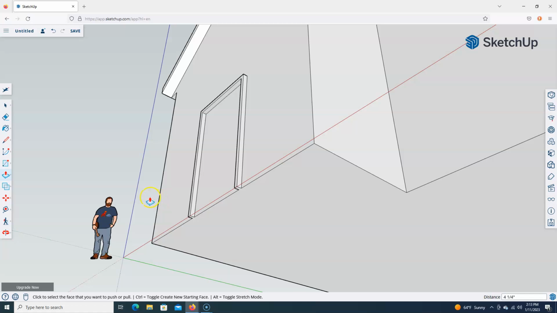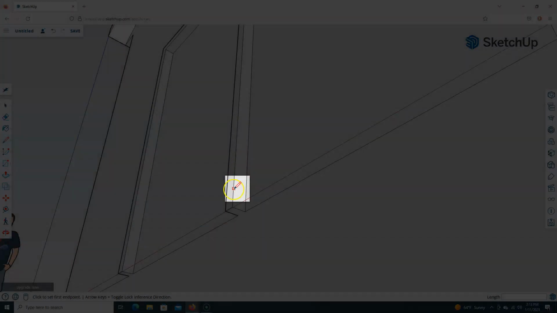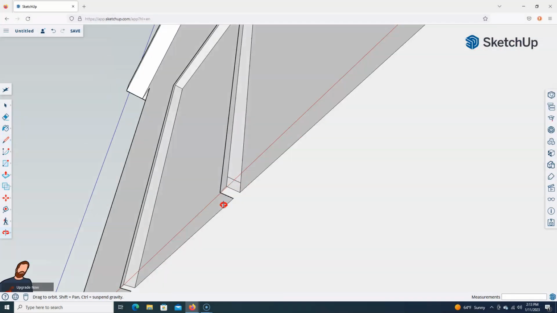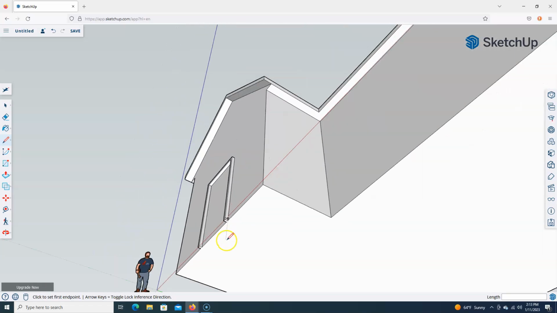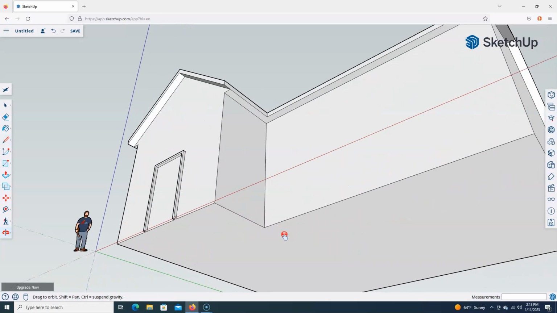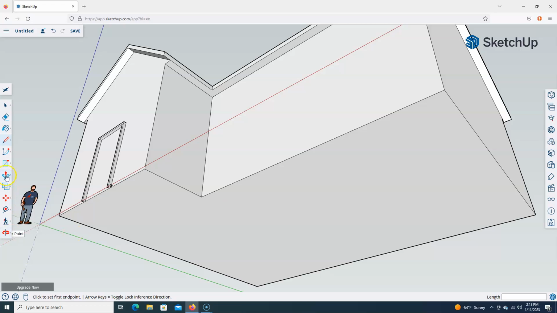So we're going to take our pencil or our line tool, and we're going to zoom in a little bit, and we're just going to draw a line here. And next we need the Follow Me tool, but I'm going to go ahead and adjust so I can see the bottom of the house entirely.